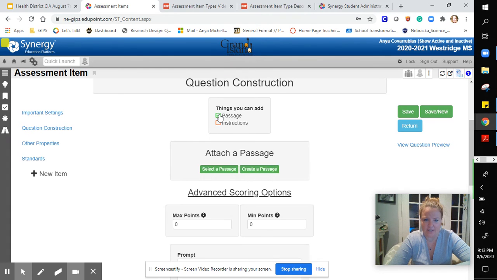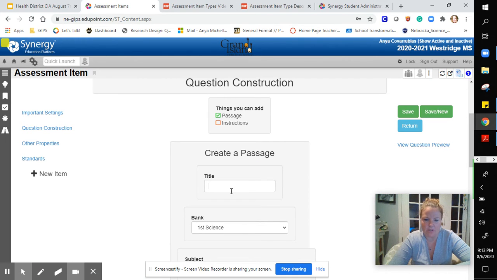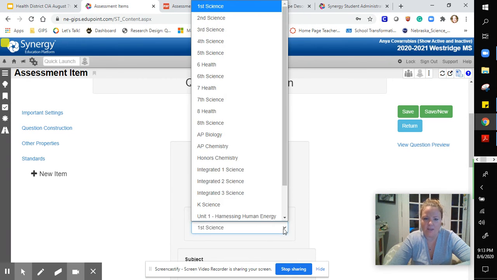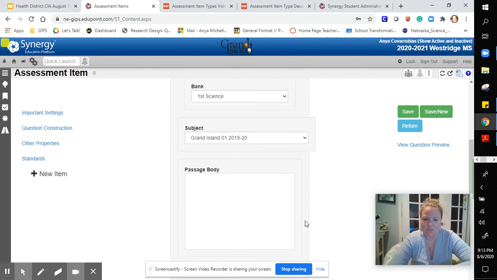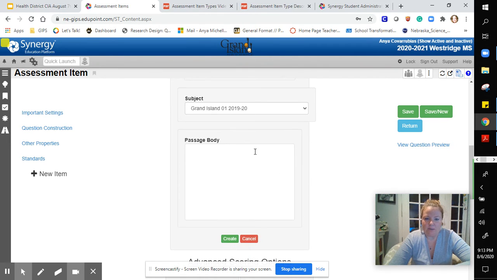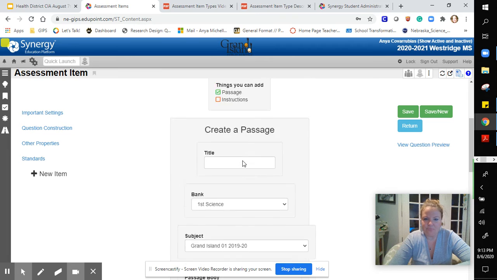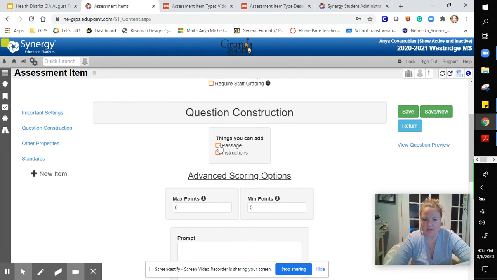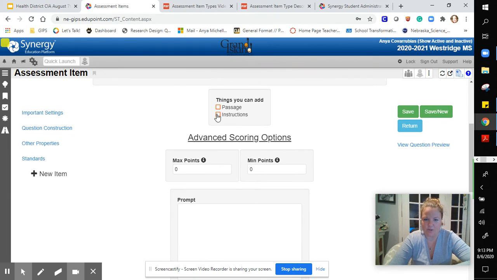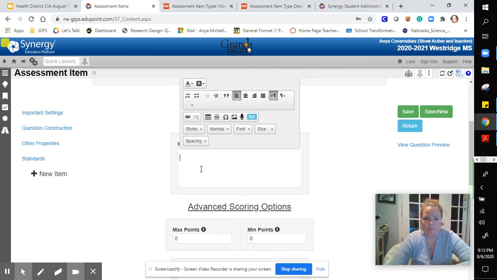Here's where we can add a passage, and it opens up a spot where you can either select a pre-made passage that you already made for a different question. I don't have any yet because I haven't created any, so I'd want to create one. You can title it, and you can put it in your bank so you don't have to create it multiple times. Subject, your passage body, but I don't think mine's going to get that intrinsic tonight. So I'm going to want to type some directions.